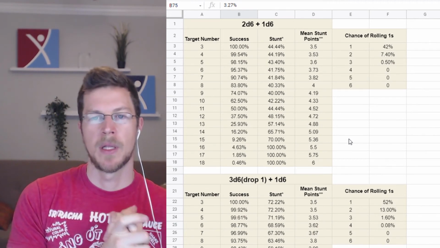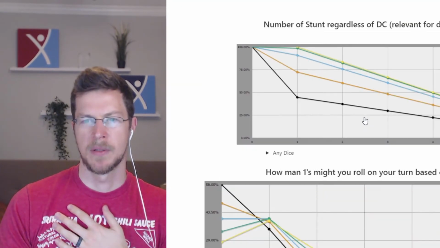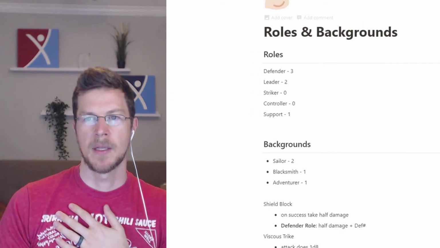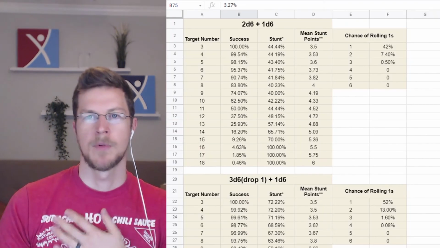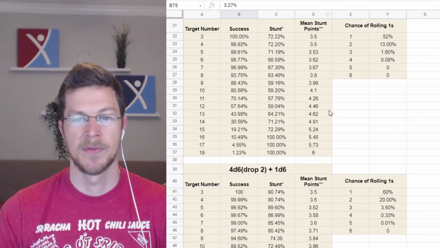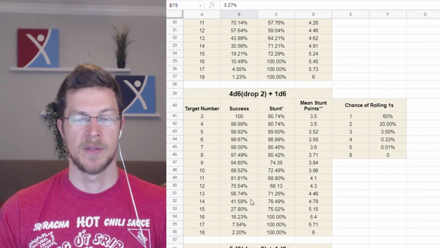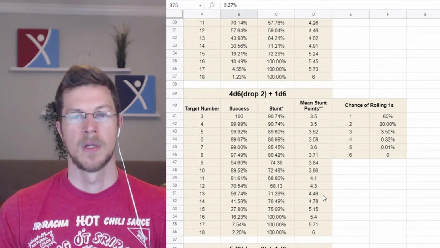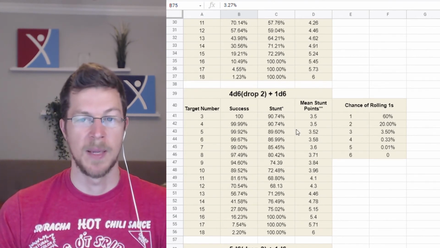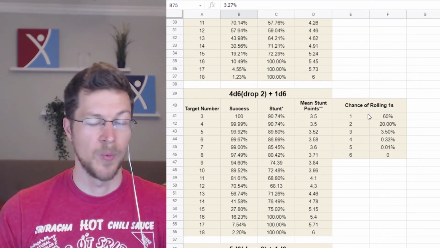So maybe it's something like, I might have had an example on here. Let me see. Nope, didn't write any example ones yet. But say it's something like, I'm going to do a reckless attack. That reckless attack allows me to have 4d6 plus the 1d6. I'm going to drop 2, so my chance of hitting is higher, my chance of stunting is higher. Maybe it gives me a plus 1 to hit, or maybe it just gives me plus 2 to damage or something. But maybe it gives me an auto 1, right?